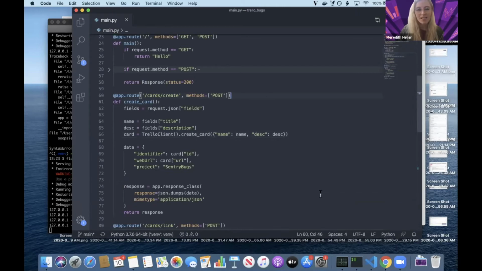So here I have my route, and I'm just getting all the fields. Or I'm actually just getting the name, the title and the description, because I'm hard coding in my requests to Trello the board that I want. But if I wanted to, I could also pull out the board ID. And then I'm using my Trello client to create a card using the name and description.